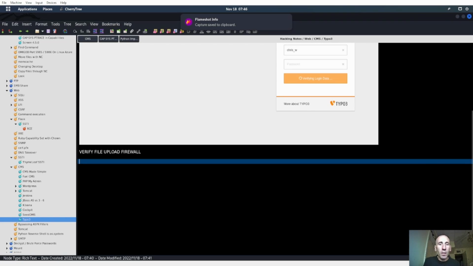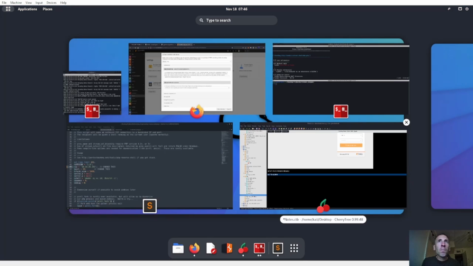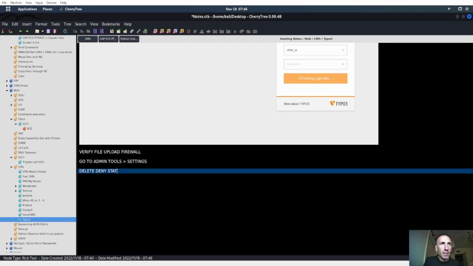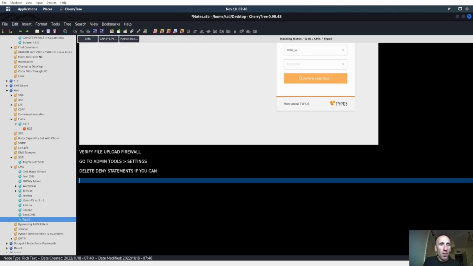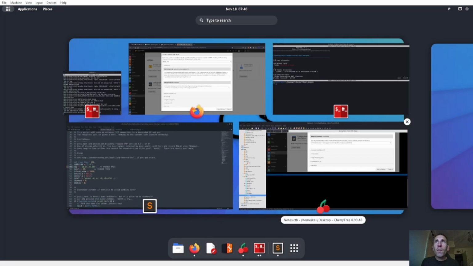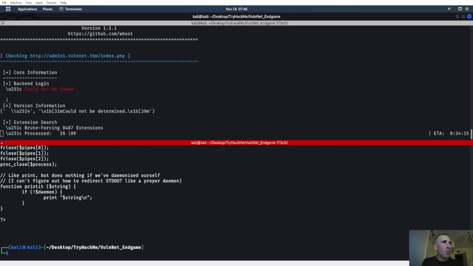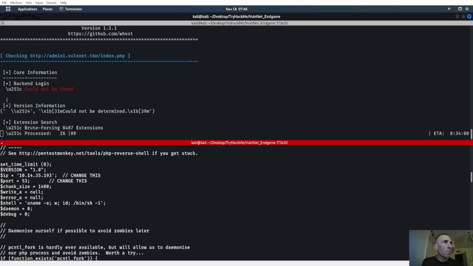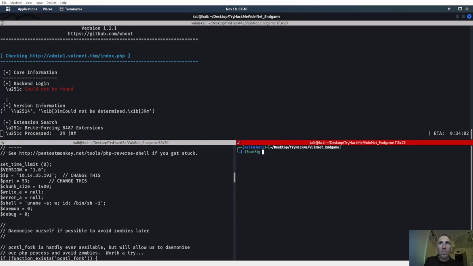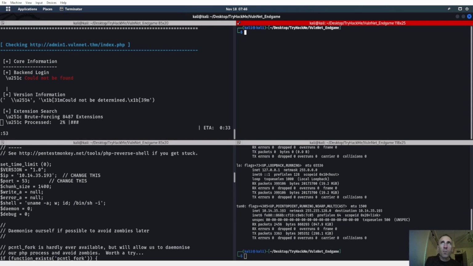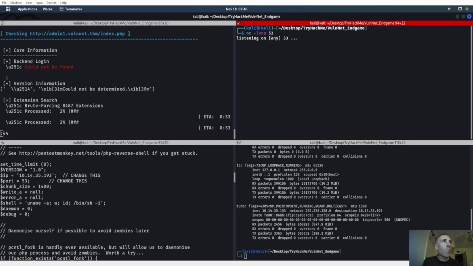So let's go to admin. What is this? Admin settings, admin tools, settings, delete deny statements if you can. Alright, so let's check out that shell.php. Let's go ahead and cat it. Make sure that everything looks good in here. 10.14.35.193 on port 53, okay. Looks pretty good so far. Go ahead and nc -lvnp on port 53, right there.